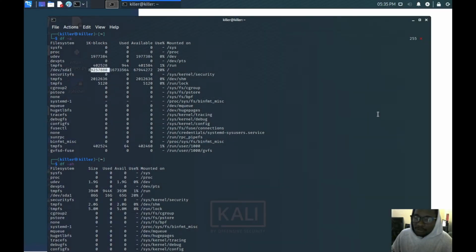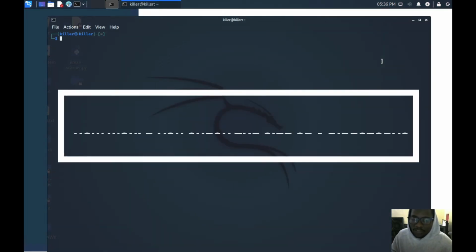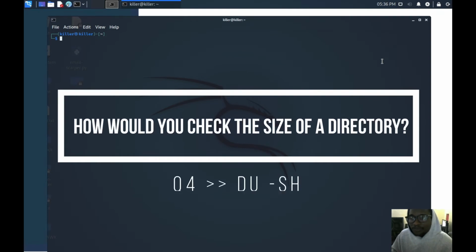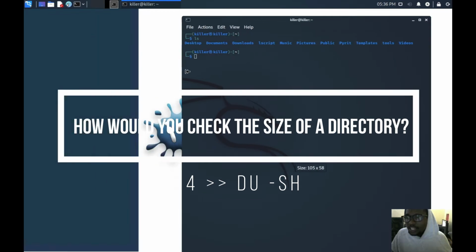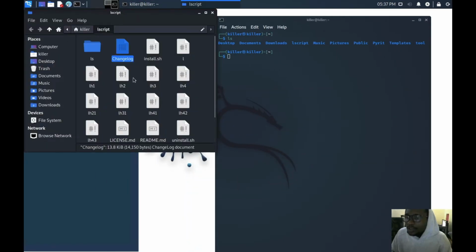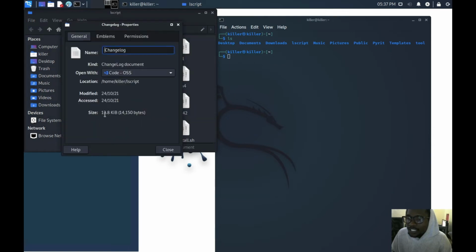Okay, so moving on to the next command, which is similar to this one. Let me clear the screen again. Now for this one, how would you check the size of a directory or folder? For example, if I do an ls, we're going to do it on all of these. So how would you check the size of a directory? When we go to this folder, I can just right click this file and then say properties. As you can see, it's showing it's 13 kilobytes.